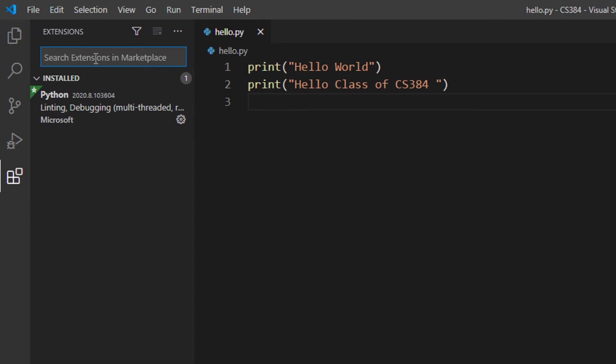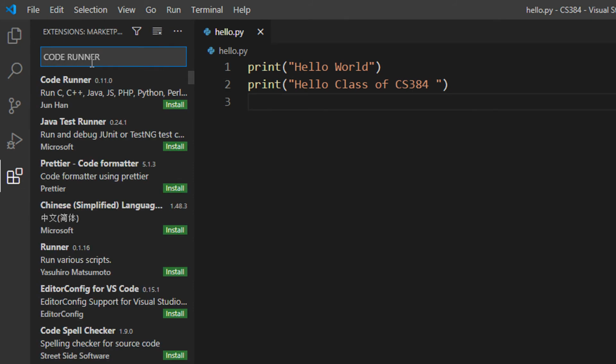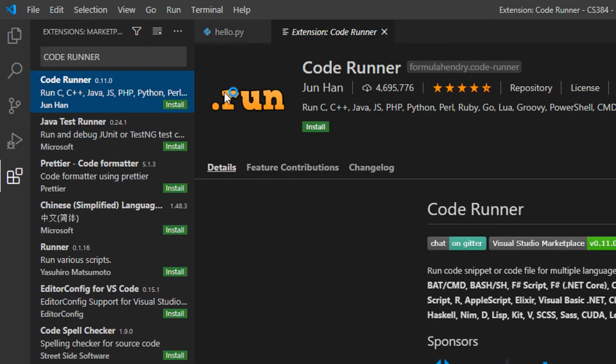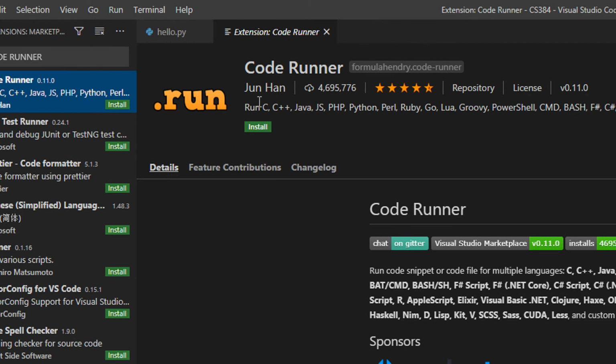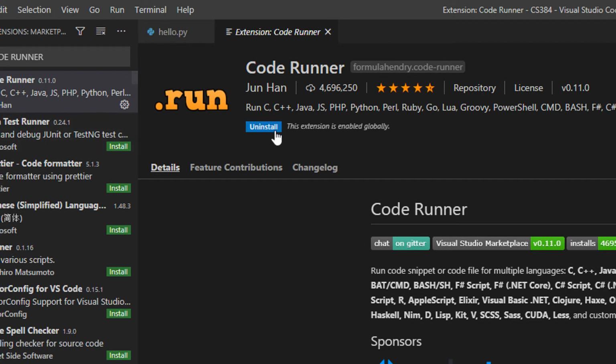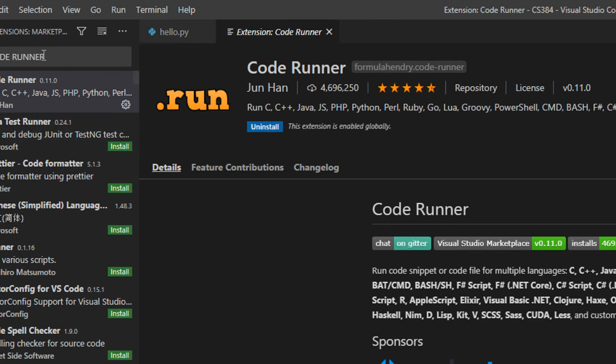A few of the extensions that I would recommend: first is Code Runner. In Code Runner you will have this kind of icon, dot run, and it allows you to run programs from so many languages. Just click on install, and the moment you click install it says the extension is globally enabled.